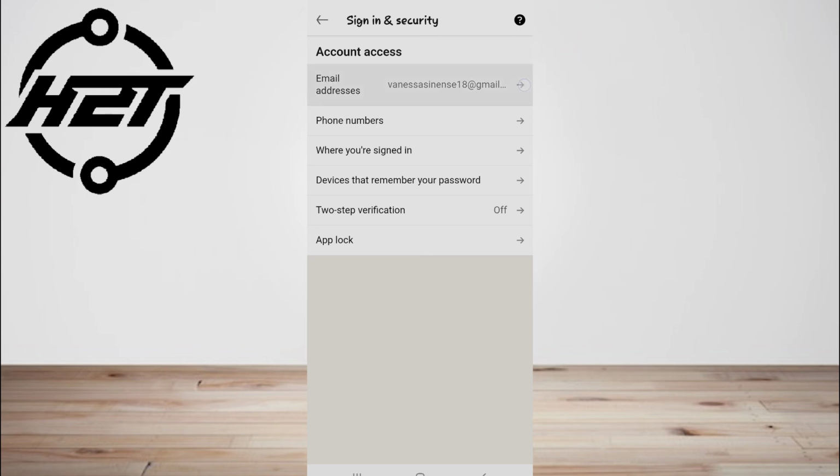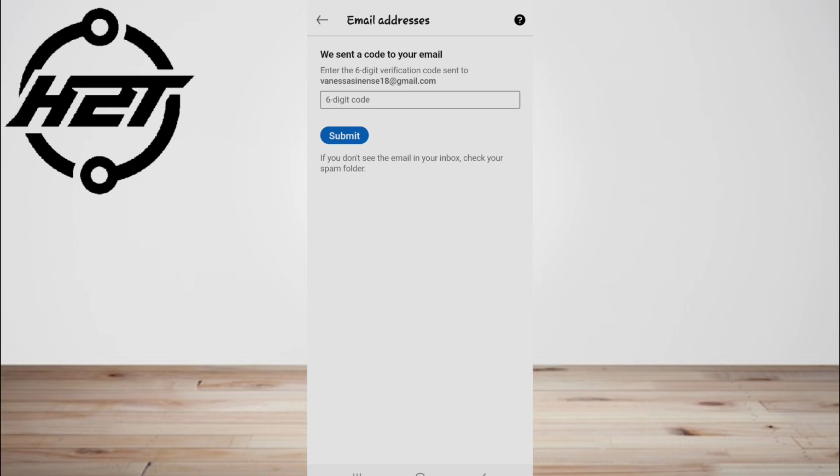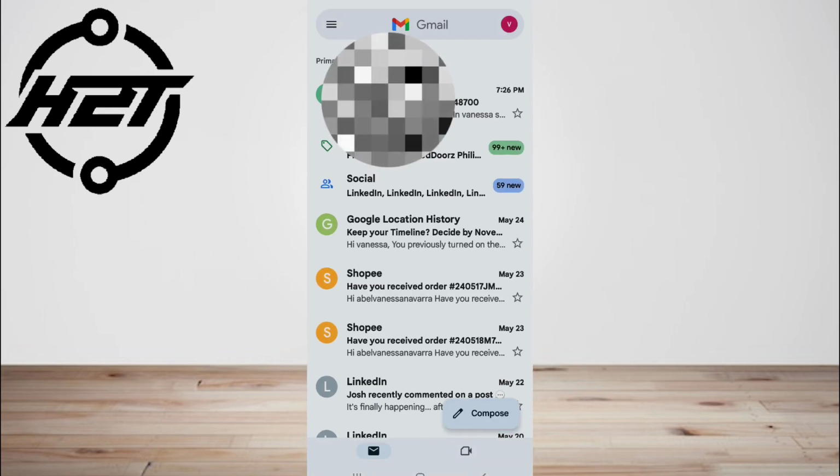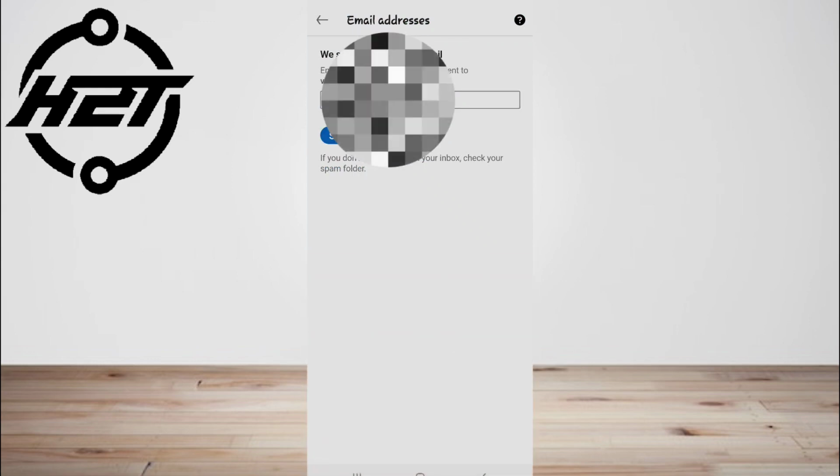And tap on add email address. It's the blue button at the bottom of the screen. Now, tap the email address field, then type in an email address. The email address field is near the top of the page.